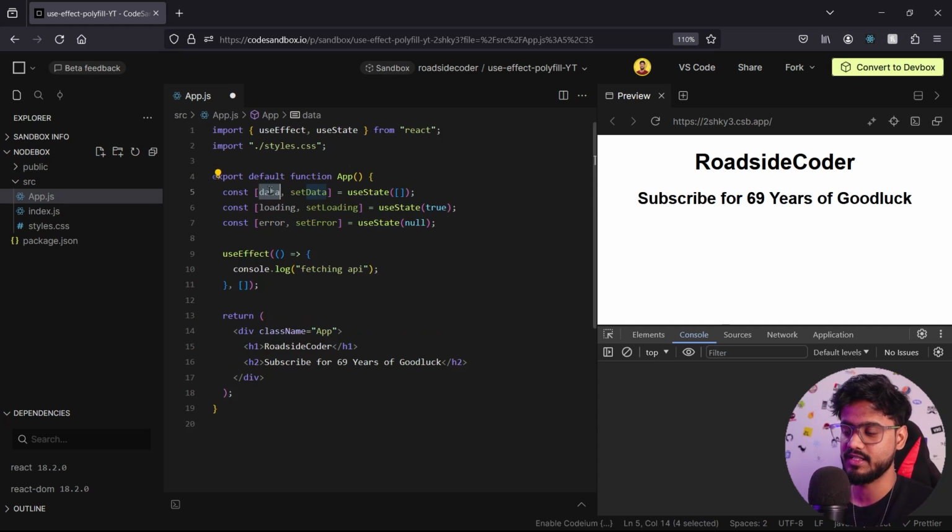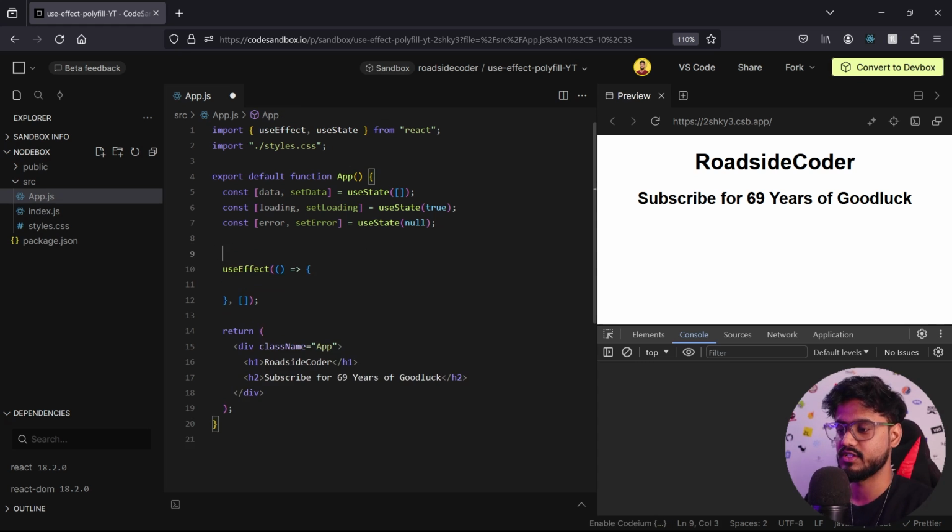useState gives us two things. One is the variable and other is the function for changing that variable. And it takes the initial state over here, which I'm gonna give an empty array for our data, and for loading it's gonna be true and error is gonna be null. Now inside of a useEffect hook, I'm gonna write the code for fetching our API.